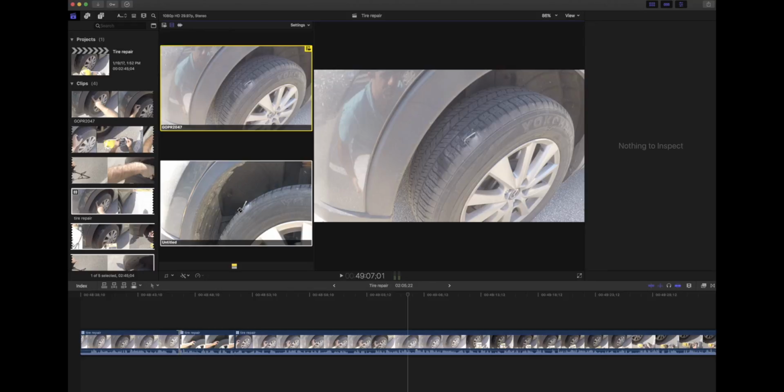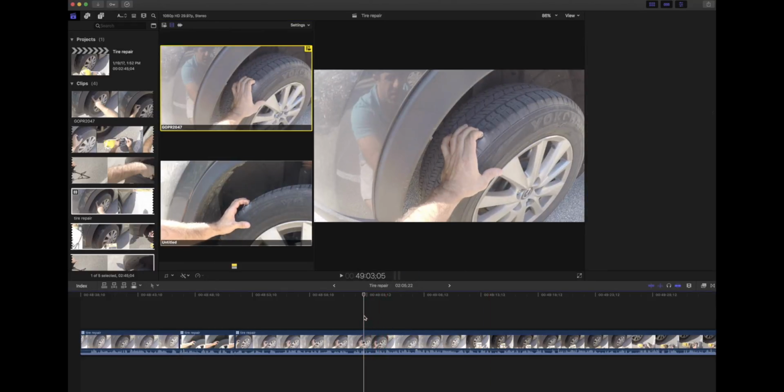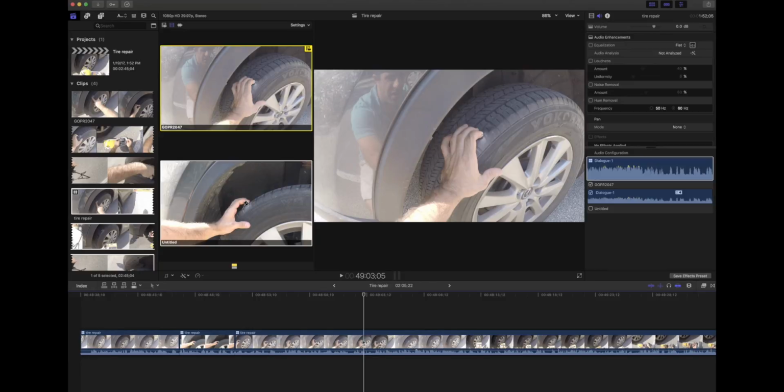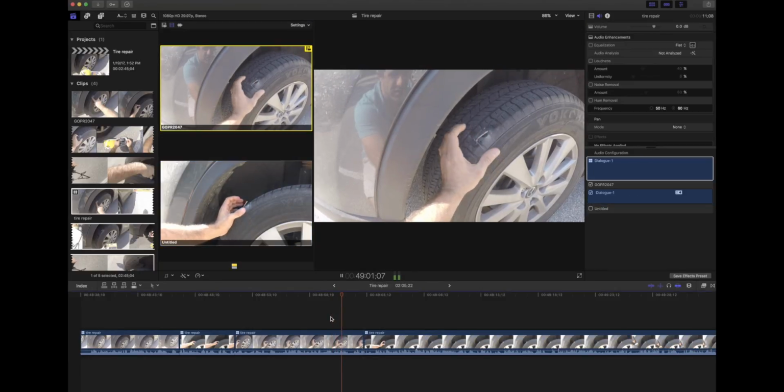So you see, I looked away again. I don't really like the way that looks right there. So right here, I'm going to change the camera angle back to the tripod. And we won't see it.